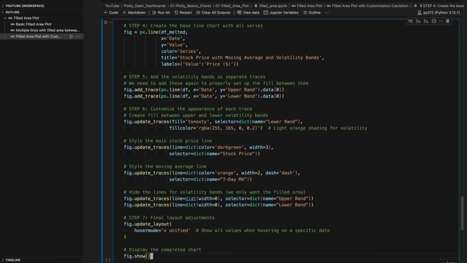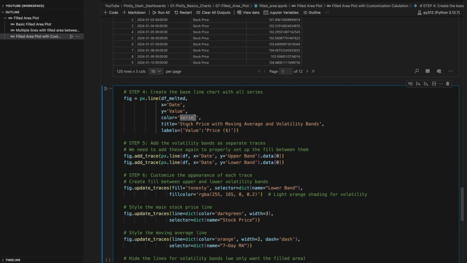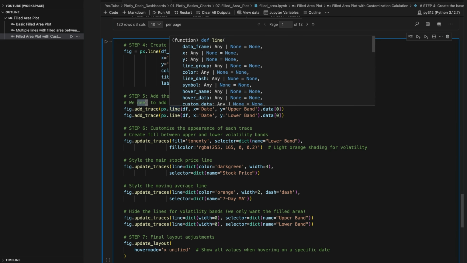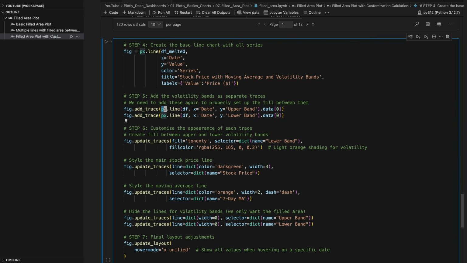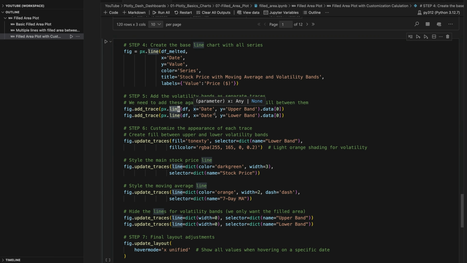Now we're going to create the figure. So the figure is going to be, the X is going to be date, the Y is going to be value, the color is going to be the series, so that categorical variable. Then title and label. We're going to add some traces to the plot. The first trace is going to be the upper bound. We're going to do px line as a trace, and then we're going to pass it the data frame, give it the date so it matches up.